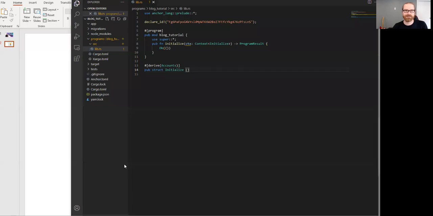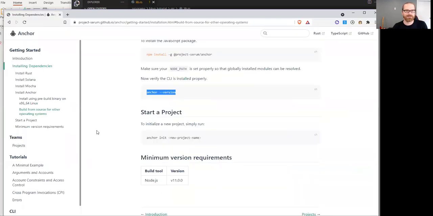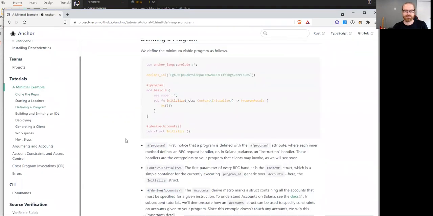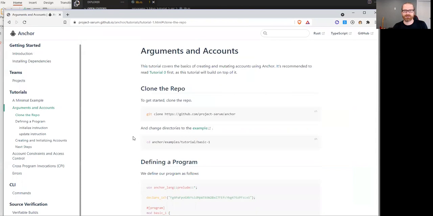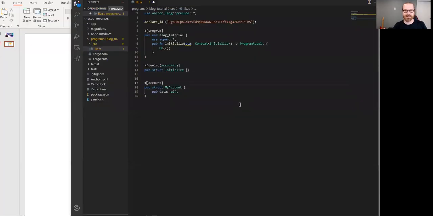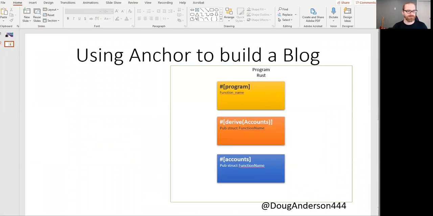If you go to the tutorials they've got on the Anchor website, which are somewhat out of date from the API, like this minimal example, they just have the first two. You need the third one. They've got this third block down here called account, which has a public structure called MyAccount in there. So that's the third one. We can copy and paste that into our code, just so we have something there. And now we've got all three blocks. So the blocks in our code now match the blocks in our diagram here, so we're on the same page.